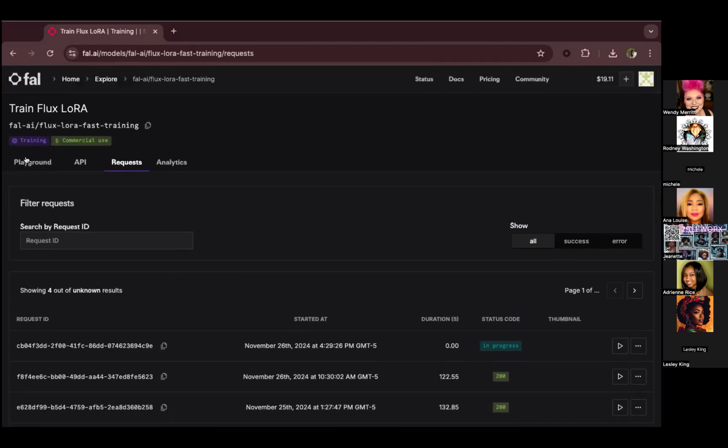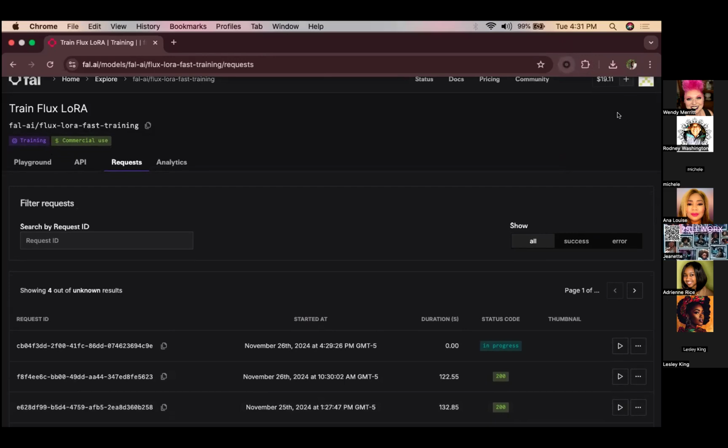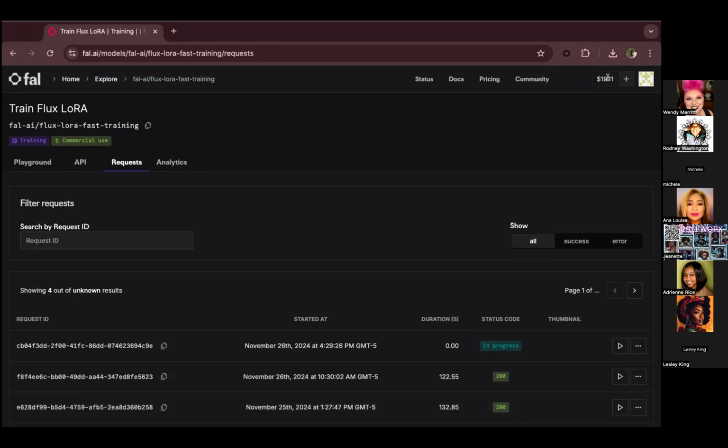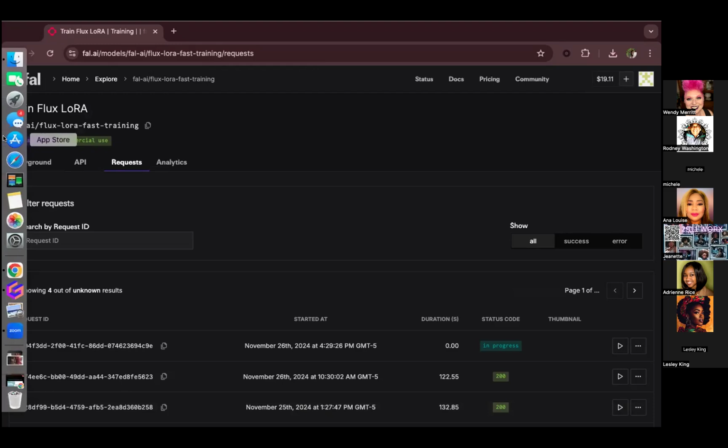Lakeisha, I have a question for you. This is Wendy. Sure. Hey, Wendy. Hi. In the upper left, right under where it says train Flux LoRa, I see that yours says training and then commercial use. What are the permissions on this platform? You can use them commercially. So you didn't pay anything extra or do anything special for that? Nope, just whatever I paid, because you have to put the funds in the system. Once you run your images, they're yours and you can use them however you want. That's why it says commercial use. Okay, thank you. Absolutely.